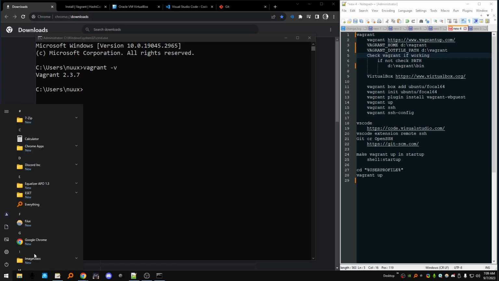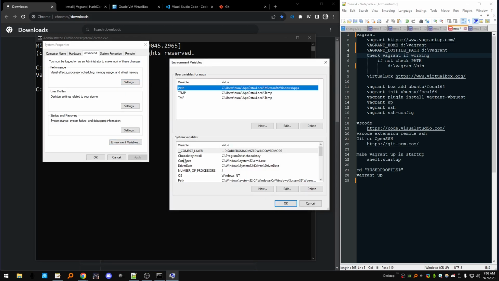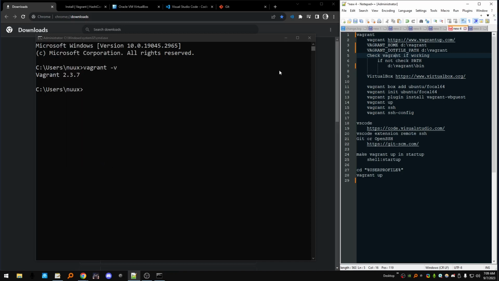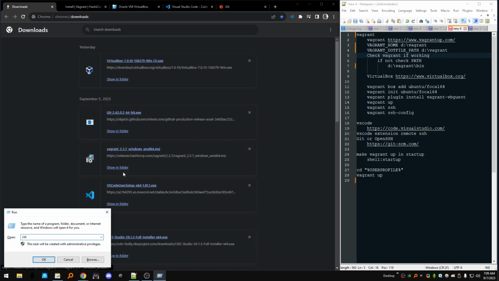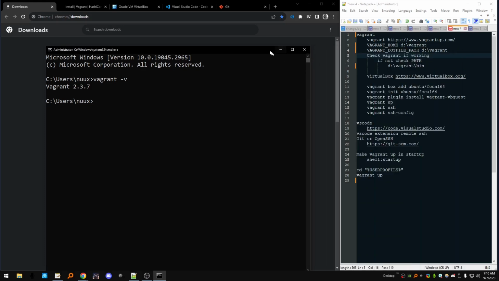Or let's do one more step: let's check the path to see if you have Vagrant added there. Go to the path variable, edit, and see if you have the directory where we installed Vagrant. If you don't have it, just click new and add the directory where you installed Vagrant and add the bin folder. And if you start CMD, it should show you Vagrant is running. If not, I think you need to restart your PC.